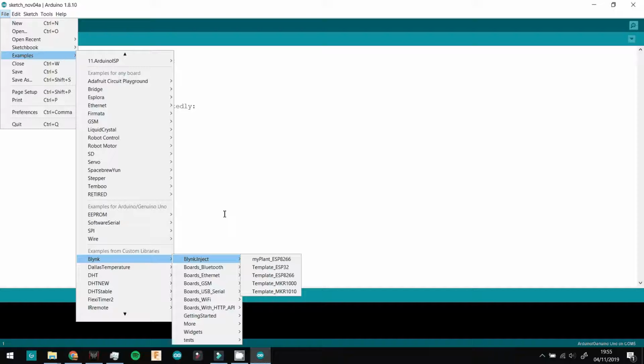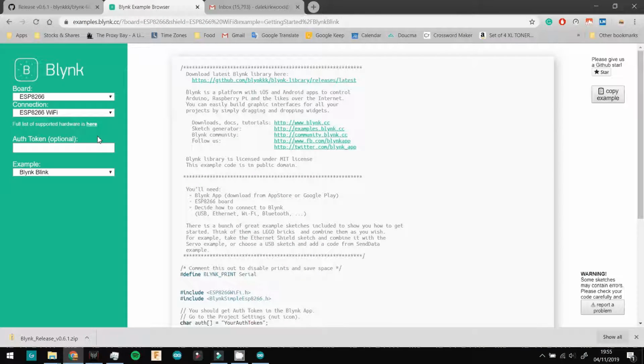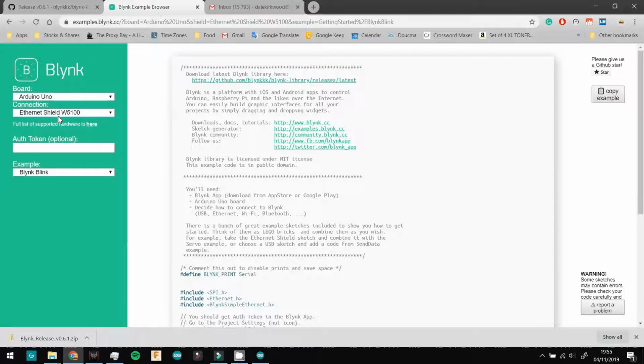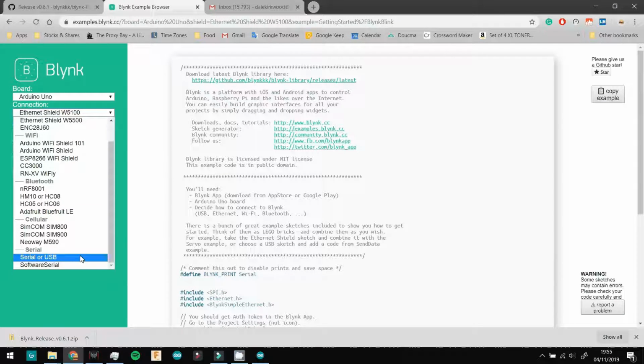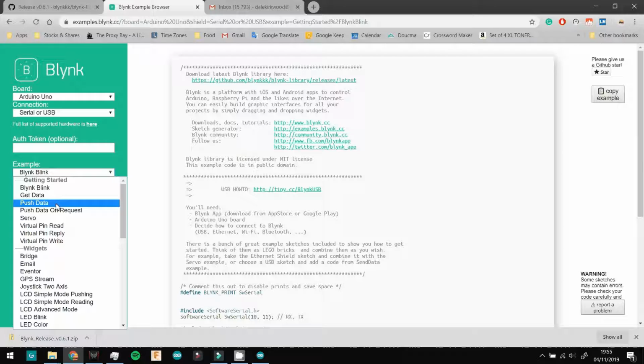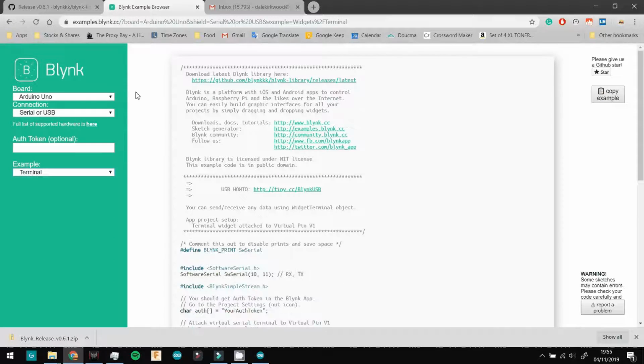We need to head over to their example page. Again, I will include the link in the description. What we want to do is select firstly our board, which is our Arduino Uno, and then our type of connection, which is going to be serial or USB. After we've done that, we get to choose which kind of example we want to use. We're going to keep it really simple, and we're going to look at the terminal example today.